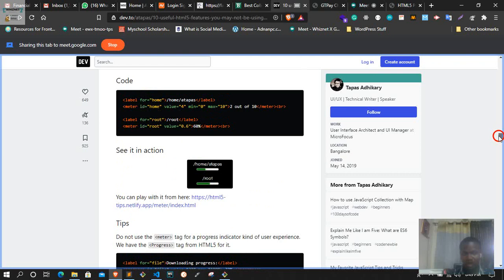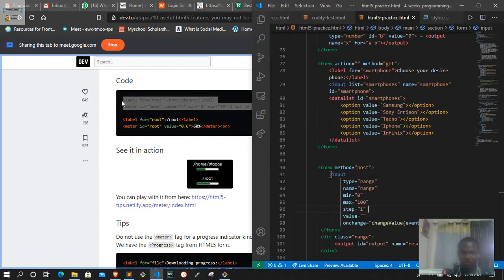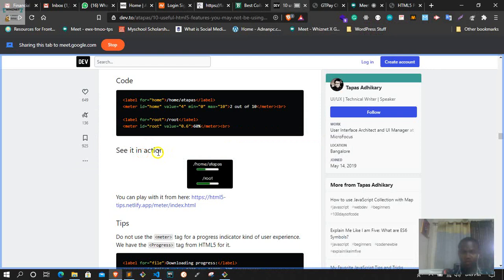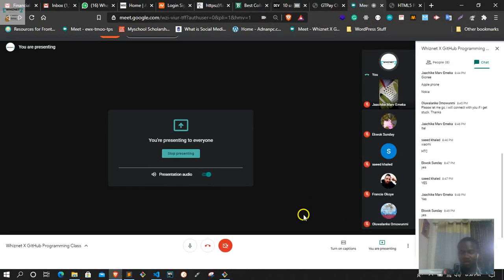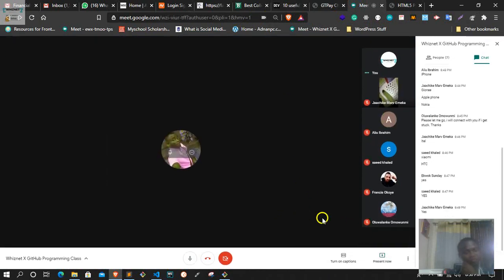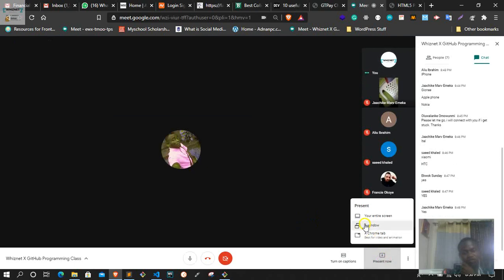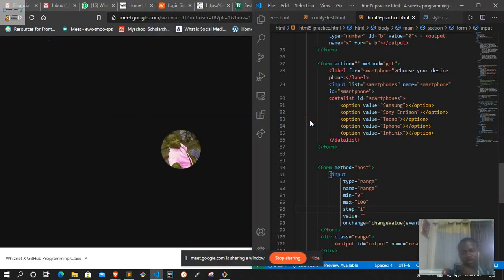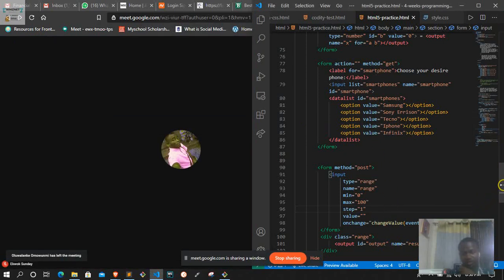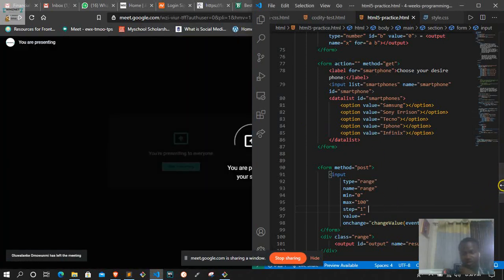Which is meter. So meter is also like range, but this one is just default. Like this one doesn't move. It's just like when we have some kind of display showing us our system storage size. So this one doesn't move. We don't drag it. It's not movable. It's static. So let me show us the example.